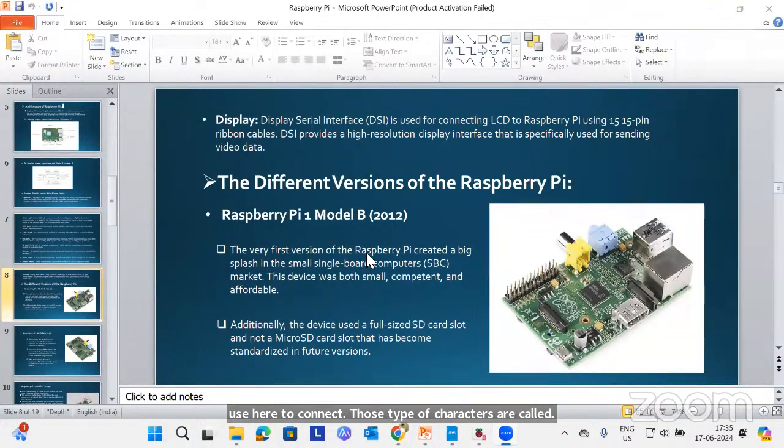Okay. The very first version of Raspberry Pi was created as a small, single board computer. This has two USB ports, one Ethernet port, one audio port, one video port, and slit ribbon display and slit ribbon camera connectors. The HDMI port is also the bigger one, like our TV and monitor. This is the first version. And the GPIO pins are also very few. It is almost 20 or 25, I think.